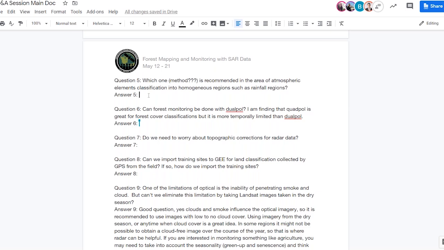Hmm. This question, I don't understand either. Atmospheric elements classification. Maybe this person can clarify. I mean, we're looking at land cover here. But maybe if you want to identify land cover according to different regional patterns, right, in say rainfall, you might want to look at areas that are greener or areas that have higher NDVI or higher vegetation.